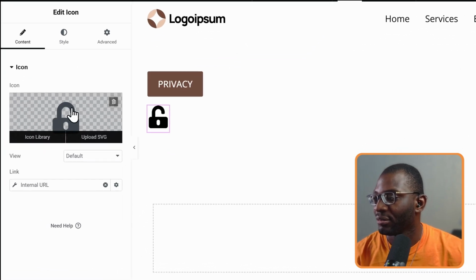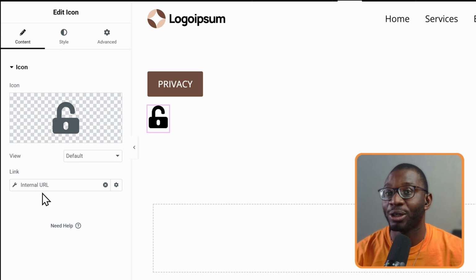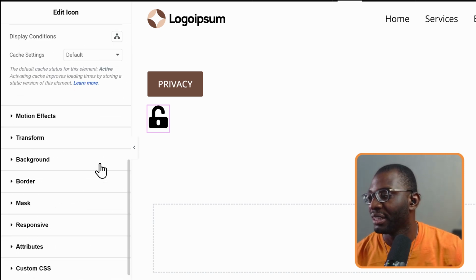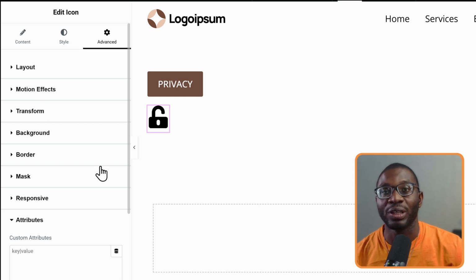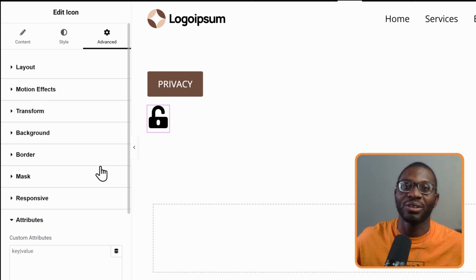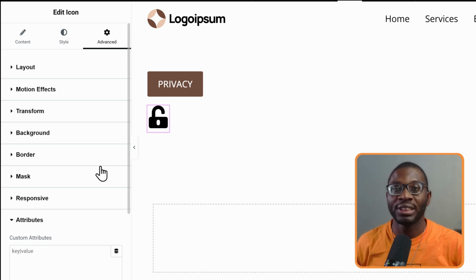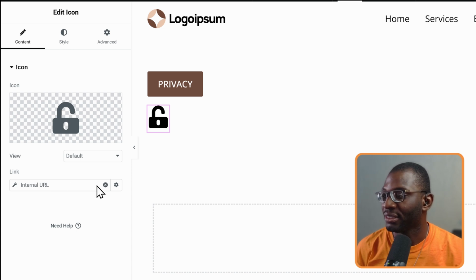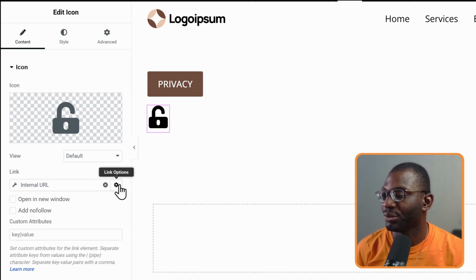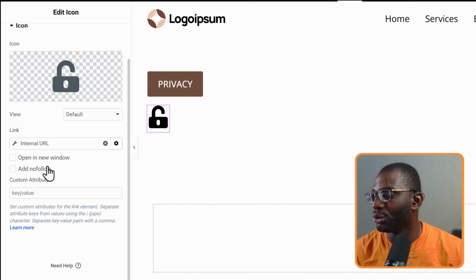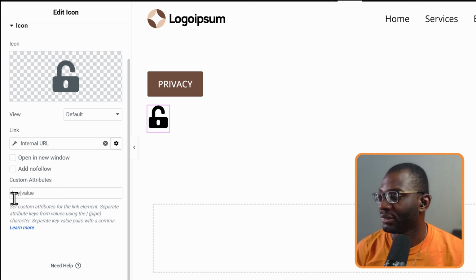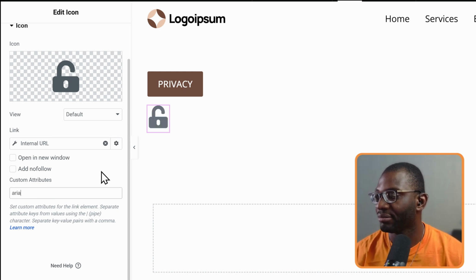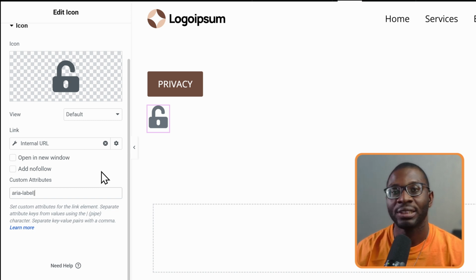This is the icon. On the link itself, don't be tempted to go to the advanced tab and then attributes. That will add the attributes to the wrapper, and that wrapper doesn't actually do anything for the link. So you have to come to the content, to where the actual link is. Then you click on the link options, which is the cog icon, and you follow exactly what they wrote there, the key pipe value. So the key is aria-label, and then we'll do the pipe and the aria-label.